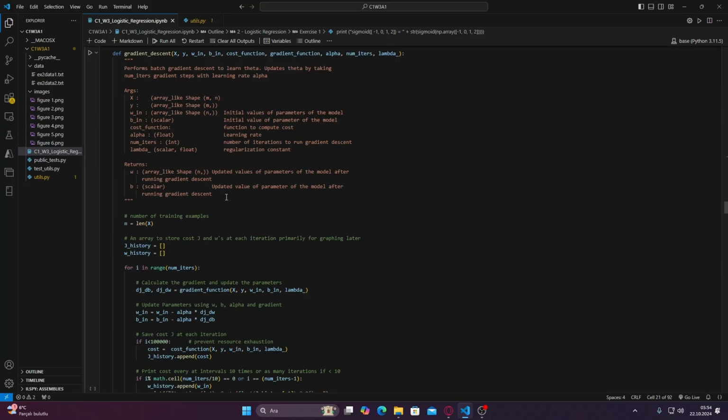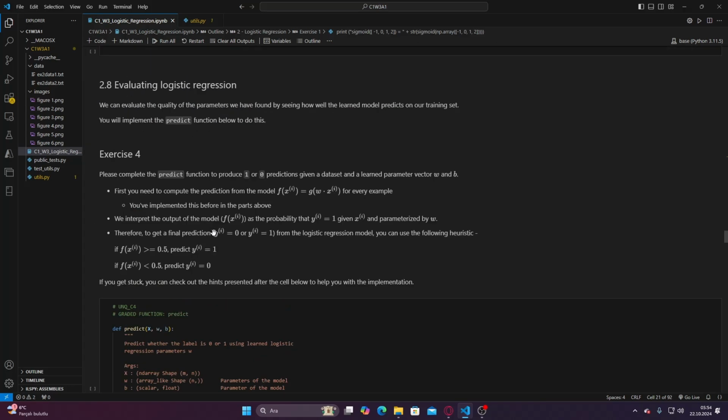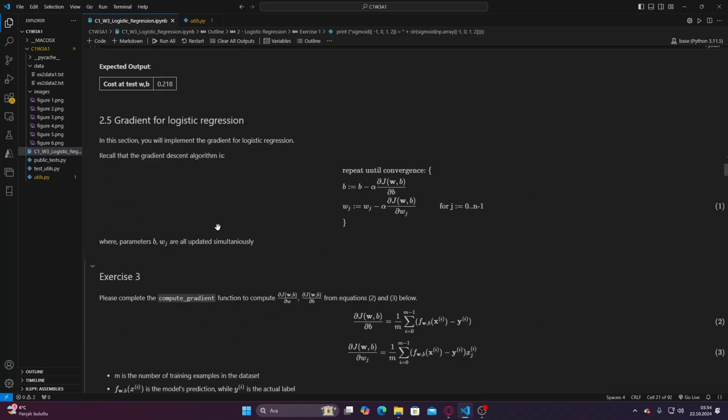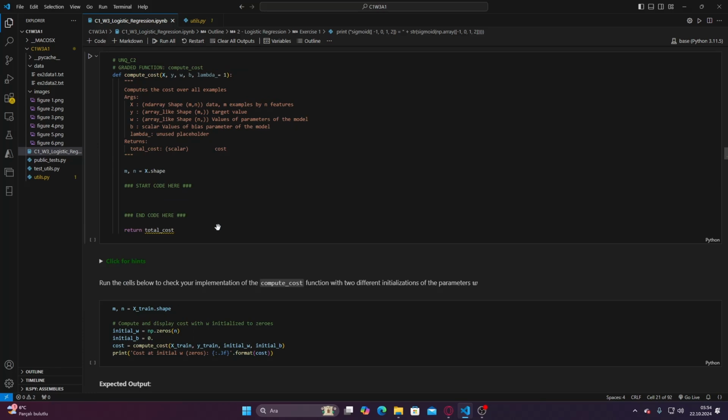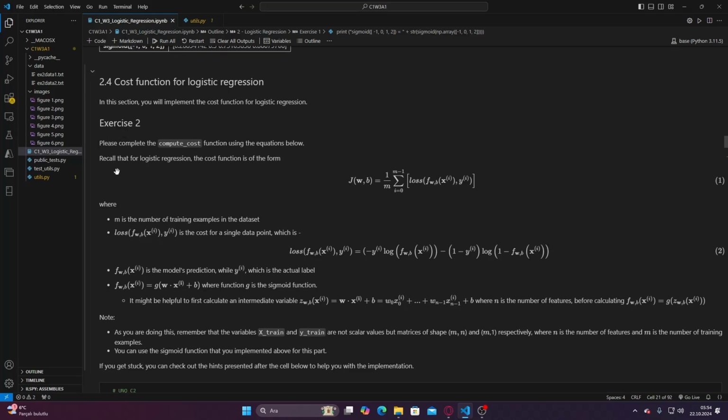Okay, let's continue. In example 2, implement the cost function for logistic regression, and this is exercise 2.